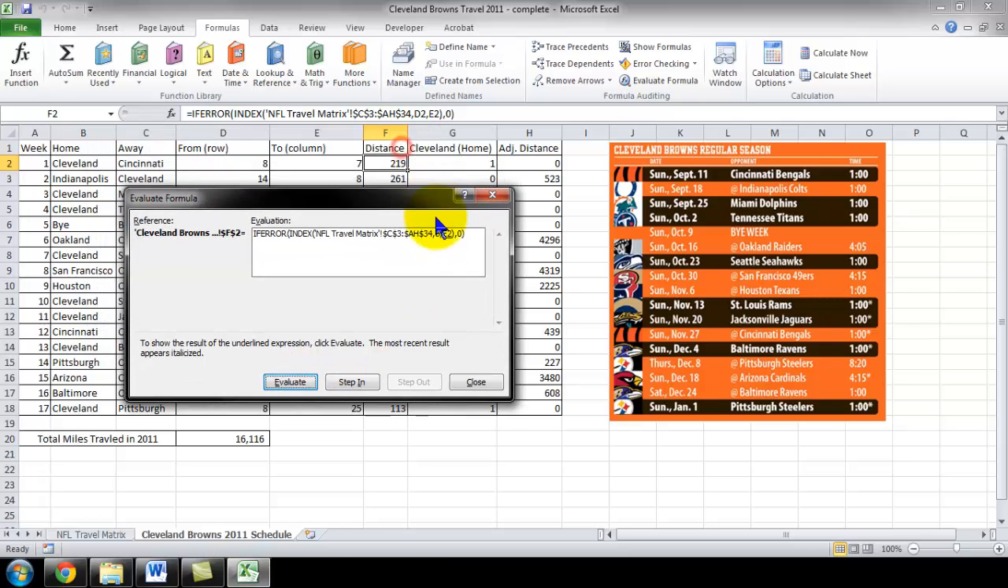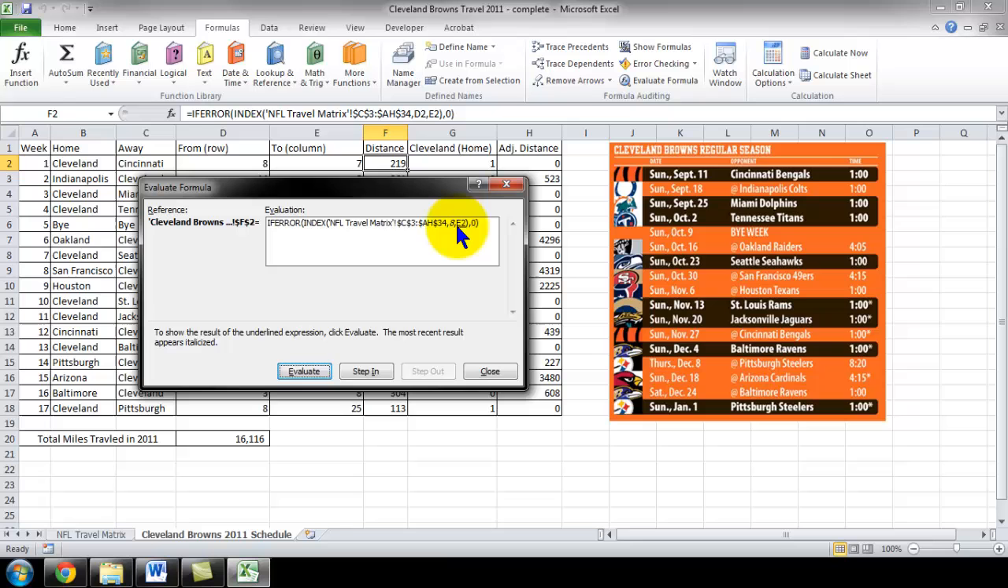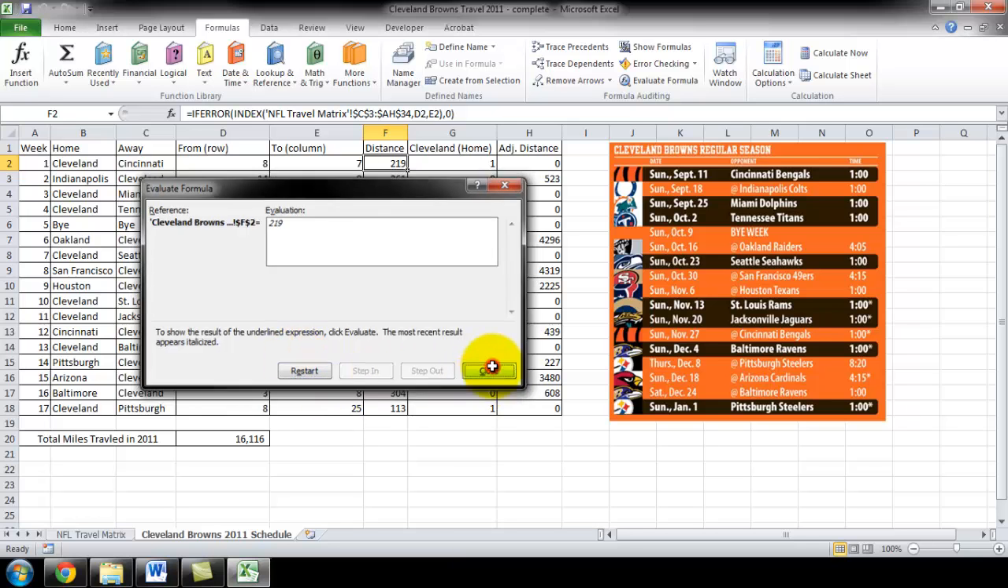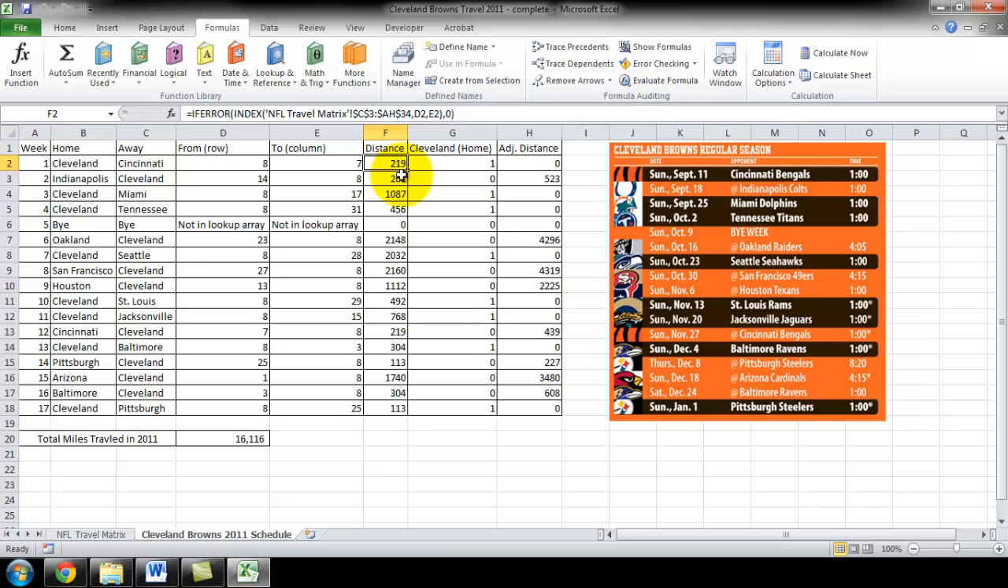So this E2 is equal to 7, so that's where we'll see our 7. Now it's going to evaluate this index, which is our 219.2, and the if error is going to be evaluated. In this case, there is no error, so it's actually going to return the 219, and you can restart it as many times as you want to kind of get an idea of where your formulas are going wrong.